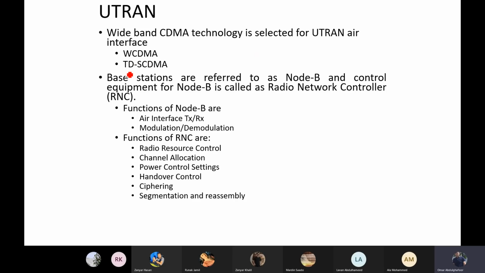All right, so base stations are referred to as Node B, and the control equipment for Node B is called the radio network controller. This is the function of Node B, the base station, which is the air interface. That means transmit and receive, modulation, demodulation, all the functions related to the transmitter and receiver: how to transmit and how to receive. That means amplifiers, filters, all those components we can refer to as the air interface. And modulation, demodulation is normal, either digital modulations or analog modulations.